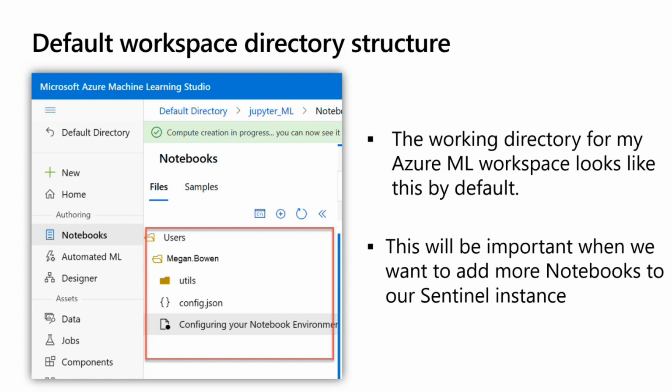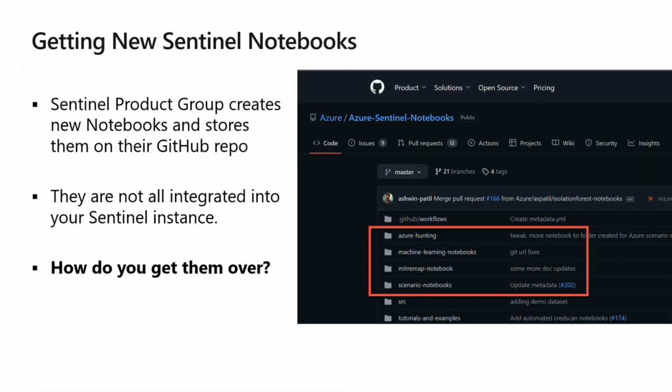Now, why would we want to add additional notebooks? If you go to the product team's GitHub repository, they have notebooks stored in GitHub. The ones that you see listed are not all included in your Sentinel instance by default. For example, the MITRE map notebook, different scenario notebooks, machine learning notebooks, you're not going to see those by default in your Sentinel instance when you spin it up. You see maybe 25 notebooks, but there's a lot more listed here in the GitHub repository. So the question becomes, how do you get these into your Sentinel repository?